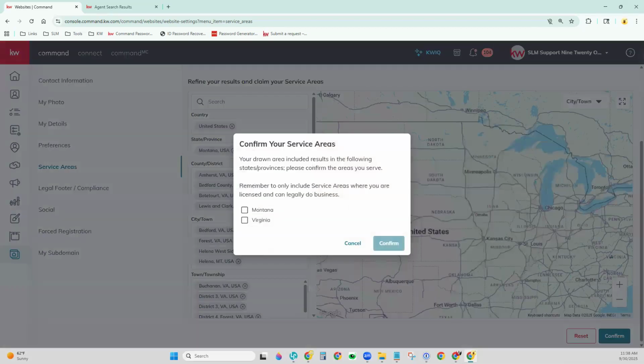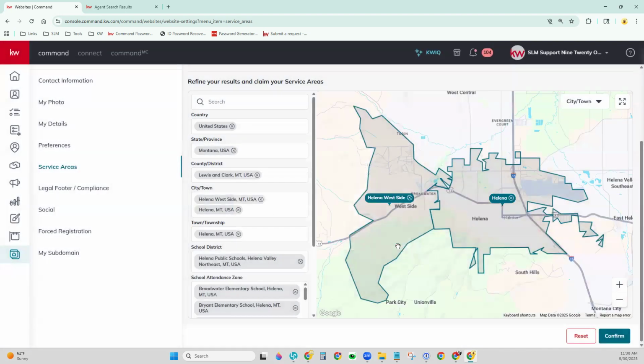This is going to work on populating the areas. Now, some of the areas I covered are in multiple states, Montana and Virginia. This gives you the option to select only the state that you're licensed in. If you're licensed in both, great, choose both. But if you're only licensed, let's say in Montana, you can just choose that state and it will eliminate the service areas that fell within the other state. So we'll click confirm. And this is what it's going to look like.